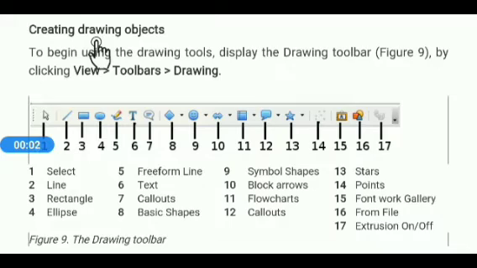Hello students, in today's session we will study digital documentation advanced, and today's topic is creating drawing objects. To create a drawing object, firstly click on the View menu, then click on the Toolbars option, then click on the Drawing option. Then the drawing toolbar will appear, see here.